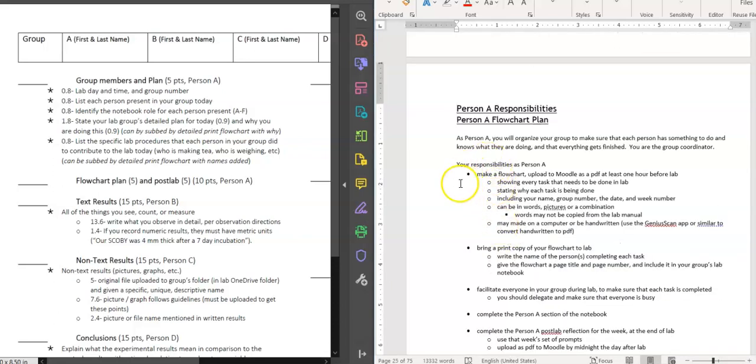So Person A is going to make this flowchart to turn in an hour before lab, listing or showing in a flowchart with arrows. I like flowcharts, but you could make a list just as easily. Every task that needs to be done in lab has to be included. This must be in your own words. Please do not copy the detailed list from the lab manual, because then you won't get any points, and you'll be aggravated, and I'll be aggravated, and everyone will be aggravated.